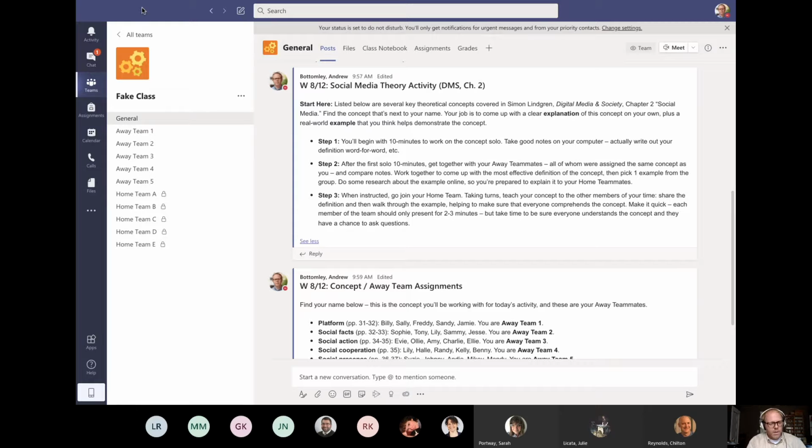But if you're unfamiliar with Microsoft Teams, this relies on a distinction between what Microsoft calls teams and channels. So that language can get a little confusing. But basically, the team is the entire class. So I'm here, and when it says General, that's the entire class team.